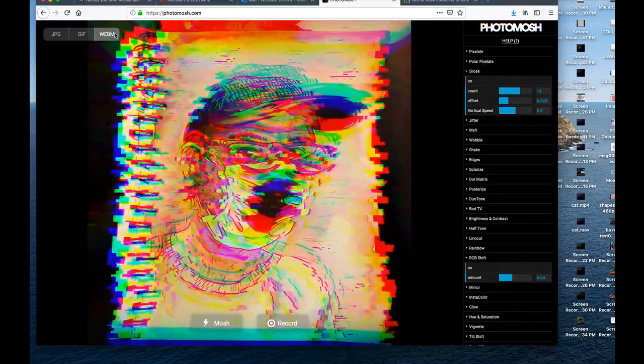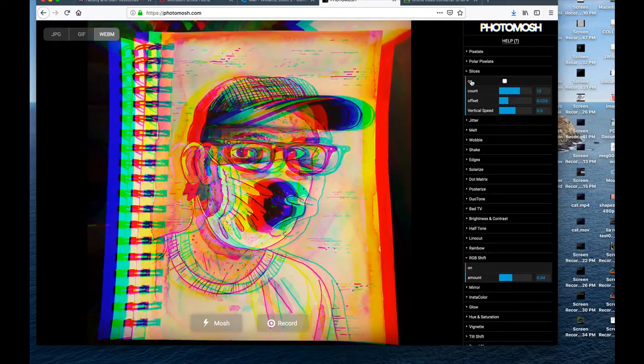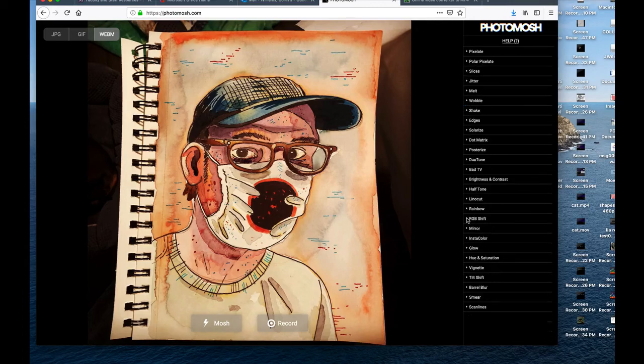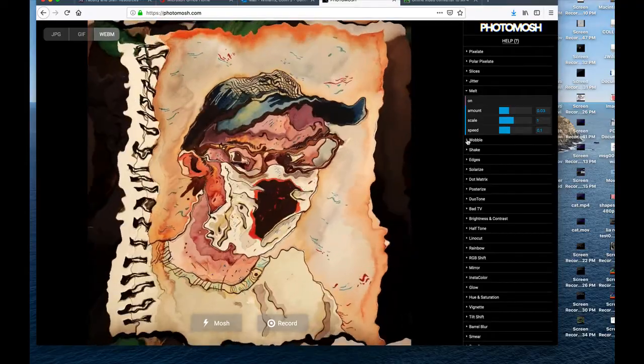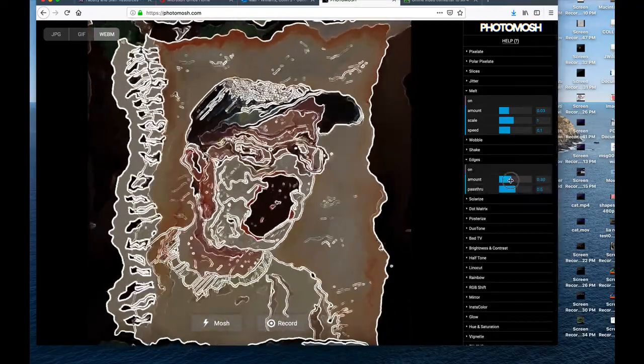Click the WebM format. Come to the right-hand side to your effects and apply whatever effects you want. So maybe I'll turn the slices off and I'll turn the RGB shift off. And instead I'll do, let's minimize those by clicking the arrows. And instead maybe I'll do melt and edges.